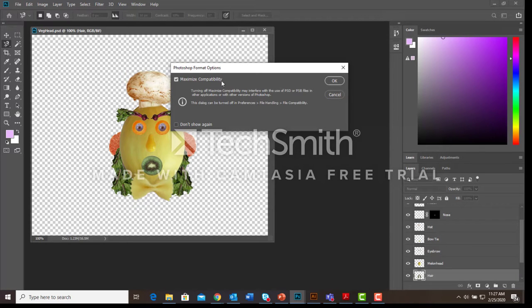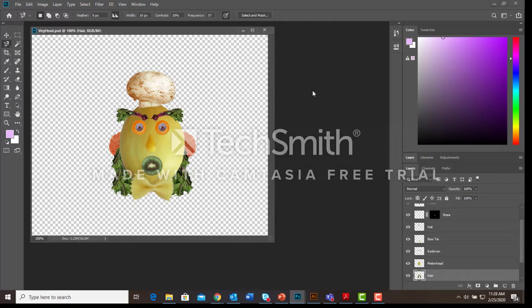Okay, it's just asking me if I want to maximize compatibility, which I do, so I'm saying OK. Notice it's saved, and I now have all these layers still intact.